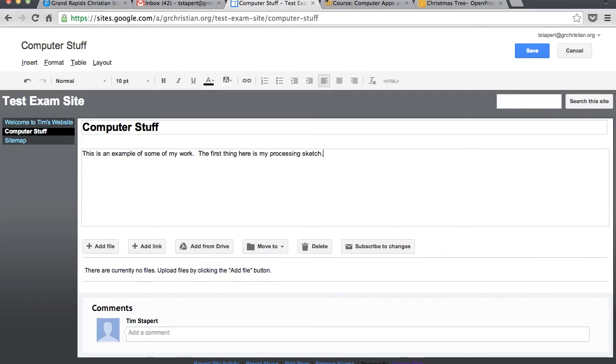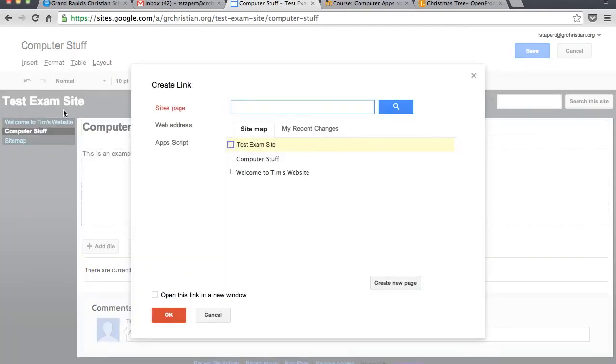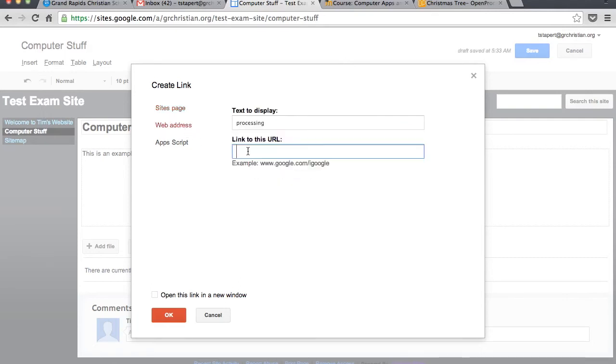Now I'm going to do two things. First, I'm going to turn this word processing into a hyperlink. If you don't remember how to do that, you can go Insert Link, and I'm going to have it link to, not to one of my other pages on here, but I'm going to link it to a web address. So it's going to link to www.processing.org. And I'd like to check this box to make that link open in a new window.